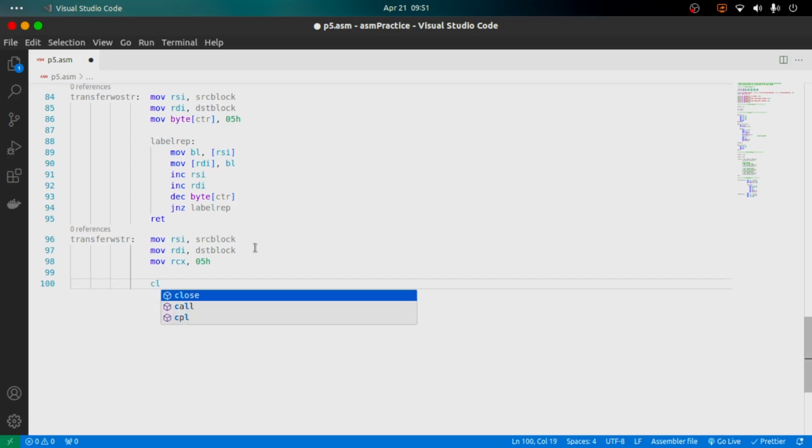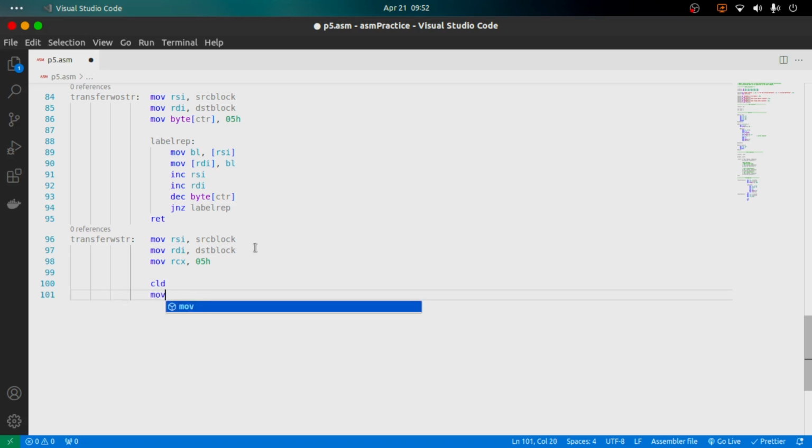Now we'll clear the direction flag. What the direction flag does is set the direction of block transfer. If it is from source index to destination index, the direction flag needs to be set to 0. In most cases, the direction flag is already 0, but just to ensure that it is pakka 0, we are doing CLD.